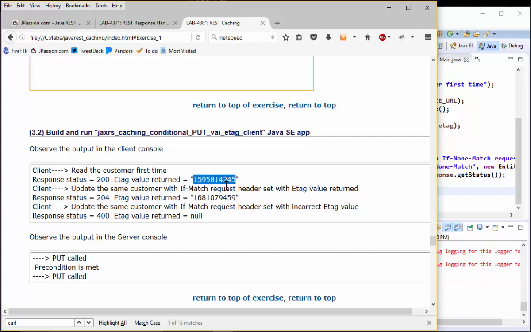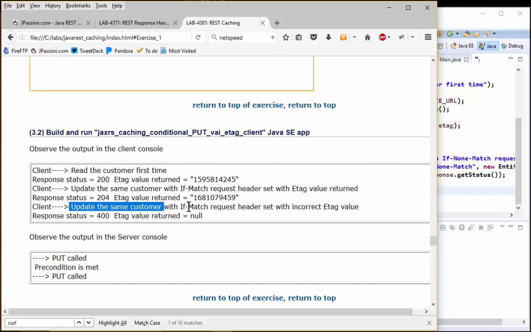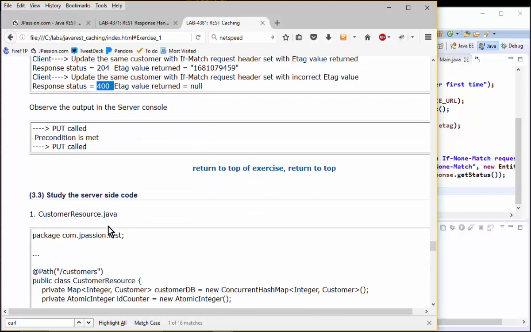Because no one is changing anything on the back end in our sample application, it will return 204, meaning no content. Now what we are going to do is update the customer, but send some bogus number instead of the previously returned ETag value, some kind of incorrect value. Then it's supposed to return 412, but I couldn't actually get it to work, to tell you the truth. So I'm going to show you what goes on.